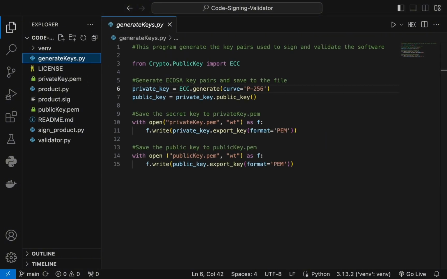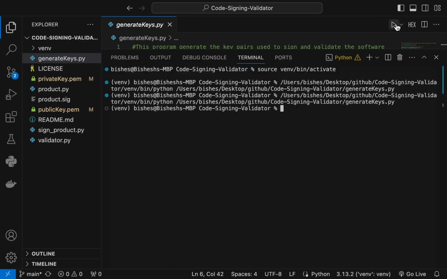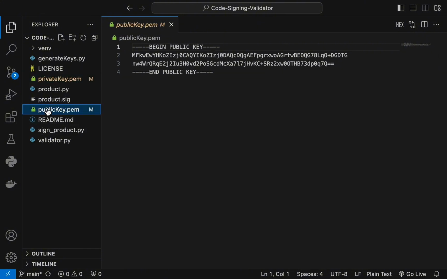Let's go through generate_keys.py. If you run it, it should create private_key.pem and public_key.pem. First, this is the private_key.pem that gets generated when we run generate_keys.py, and we also have public_key.pem alongside it. These will be used in the next steps.